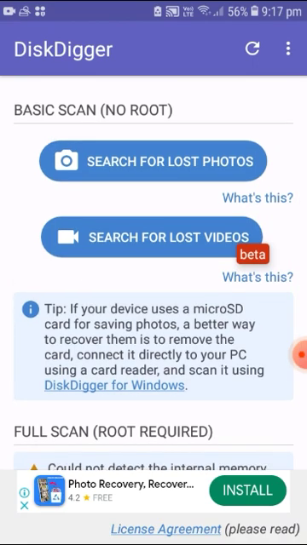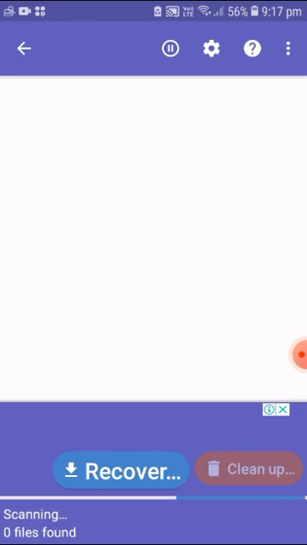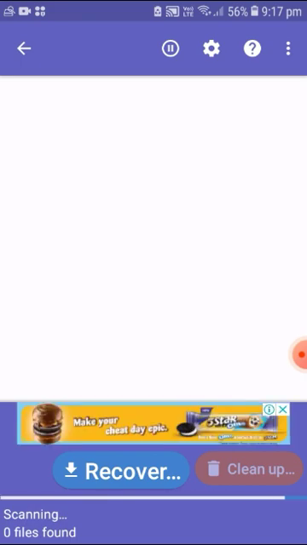And we will now do a practical. Search for lost photos. Just click on it. See here, scanning, 0 files found. It is scanning. It will take some time because it will read the entire data. It will slowly go through the entire data, whatever was present in our device.